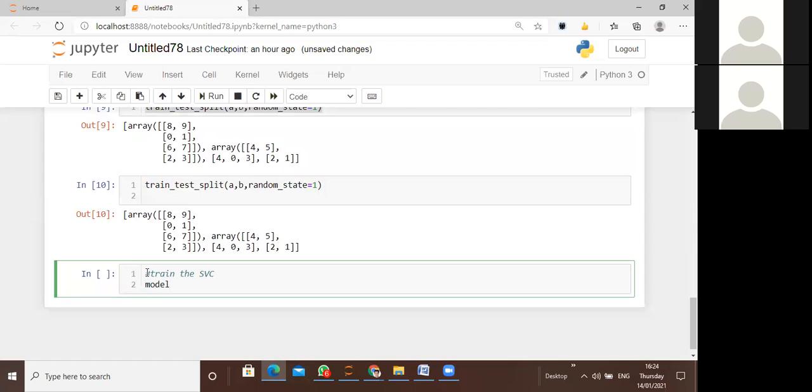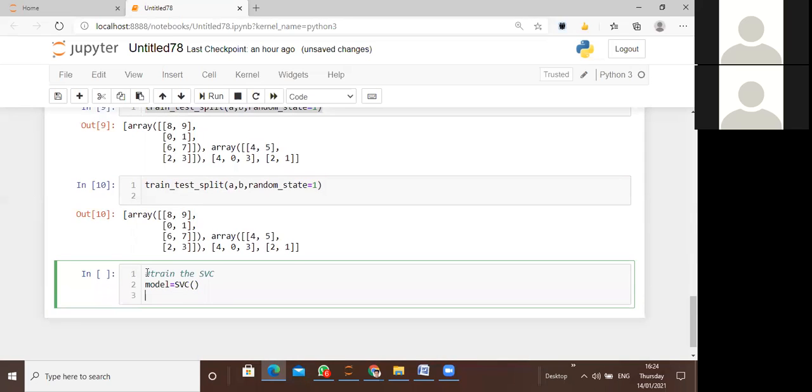So we will call the model, support vector classifier, and then we'll fit it. So model.fit, where we have to fit in the input and output, no? So X_train and y_train. So this is in the training set, no? So we are fitting this.